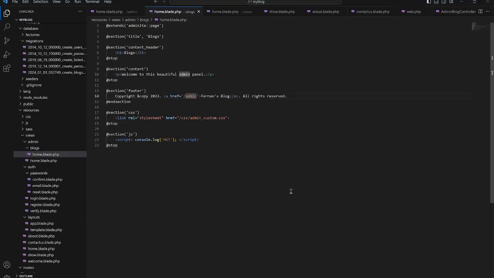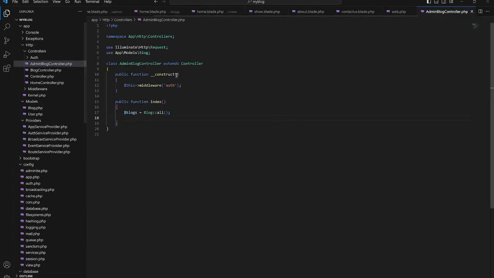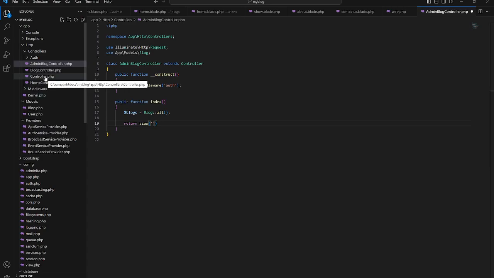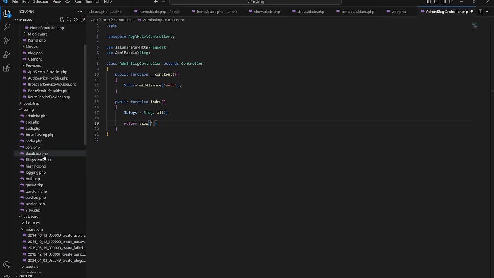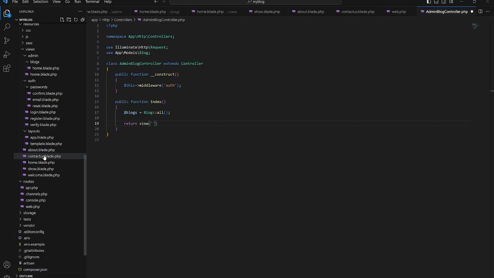Right, so before we try to refresh that, what we would need to do is to go to admin blog controller, and then from here we'll do return view. Okay, view muna siya, meaning we need to stipulate what blade we are trying to display here. So we've created that blade a while ago that is under admin and then blogs and then home. So that is admin.blogs.home.